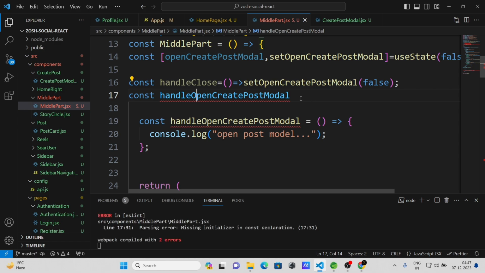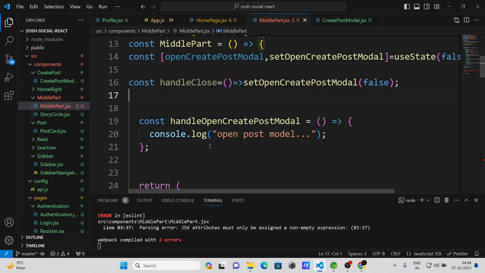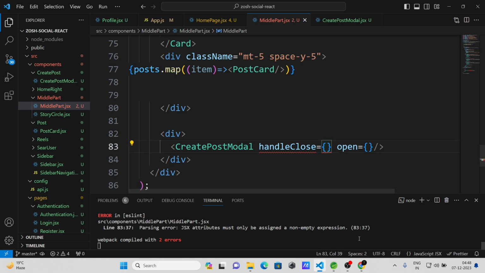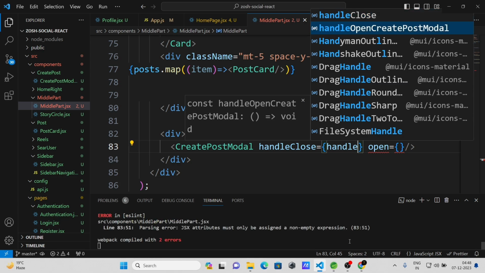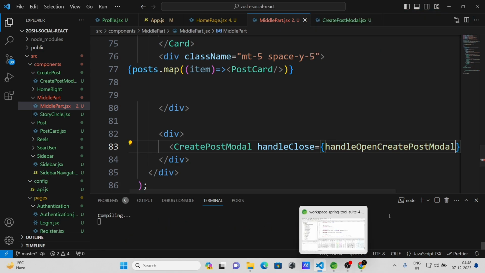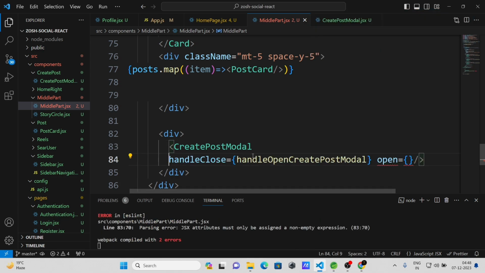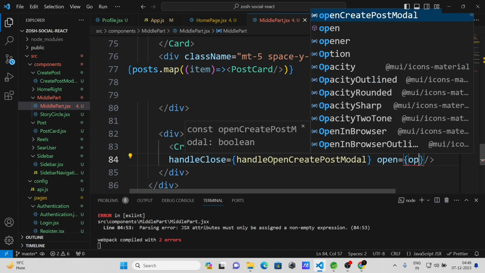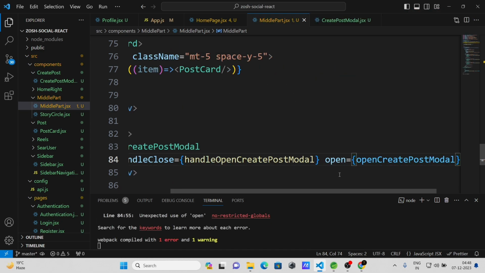Handle open create post model. Oh, actually handle open is already here. Handle open create post model. So inside handle close we'll give handle create post model, and inside open we'll give open create post model.